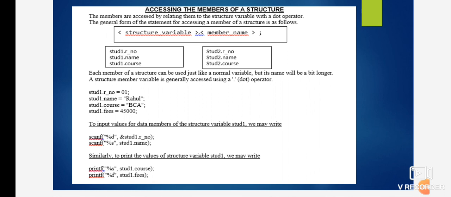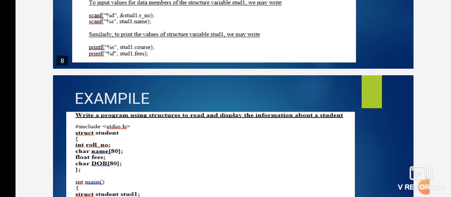So here, to input values for data members of the structure variable student 1, we may write scanf of %d, ampersand student 1 dot roll number, right? And ampersand student 1 dot the particular student name. Similarly, to print the value of structure variable student 1, we may write printf %s student 1 dot course and student 1 dot fees, right?